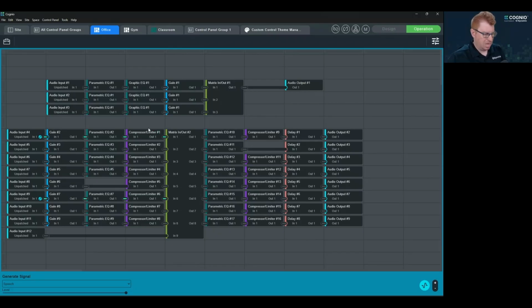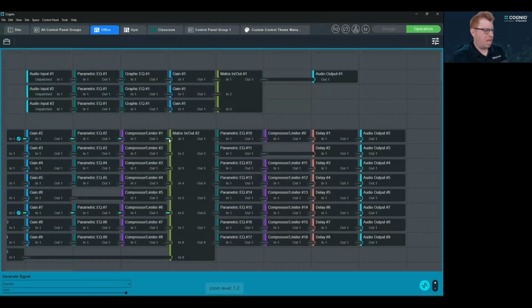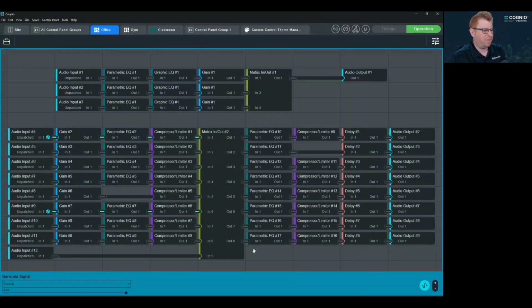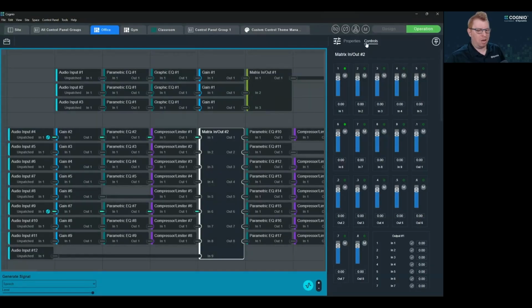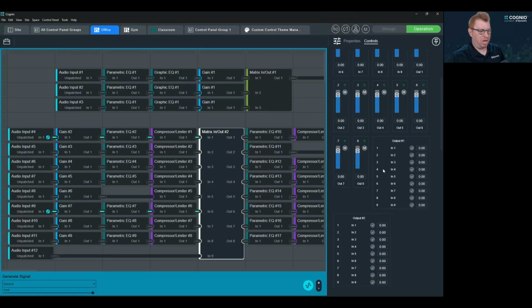And if I zoom in a little bit more, you'll see these are live meters. They are bouncing. They are showing me real audio activity. And in fact, I can troubleshoot my system. I see audio going into this matrix, but it's not coming out. There's a problem with my matrix. Let me open it up and go, oh, of course, I didn't actually route it.